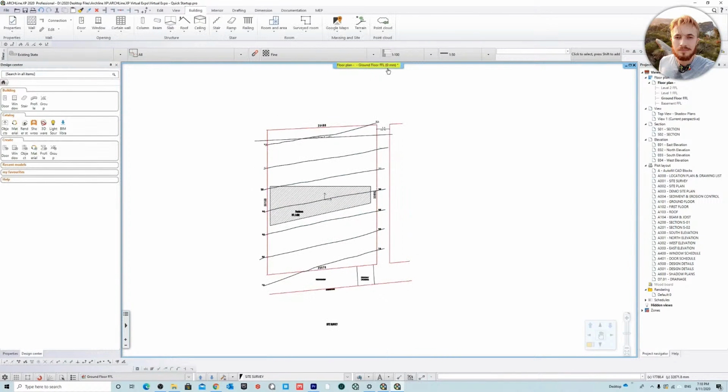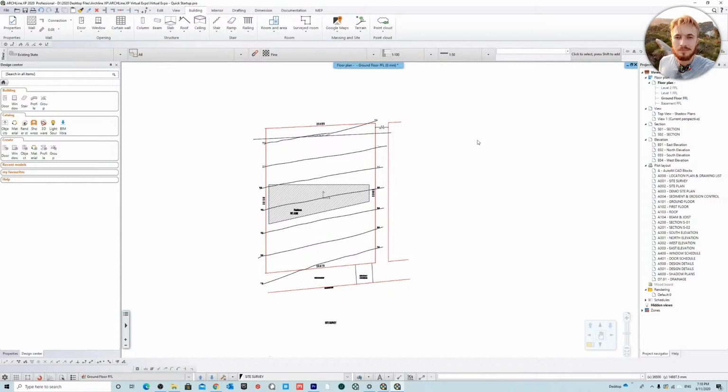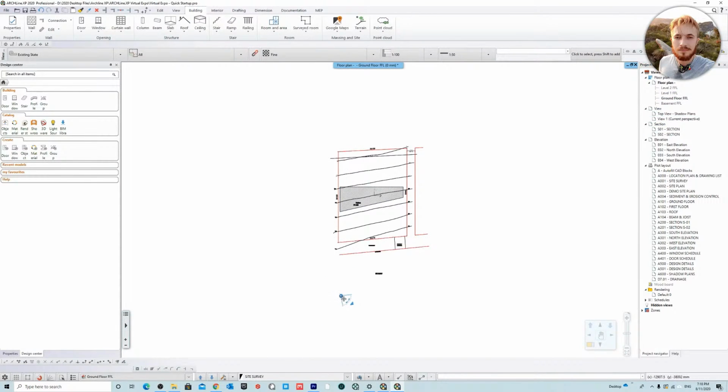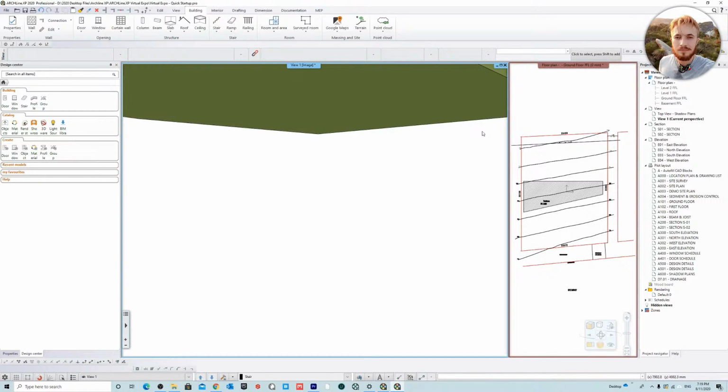and enter again. So now let's switch to a 3D view. So let's go here and let's just see where this is on the floor plan, and we'll just move it over here.